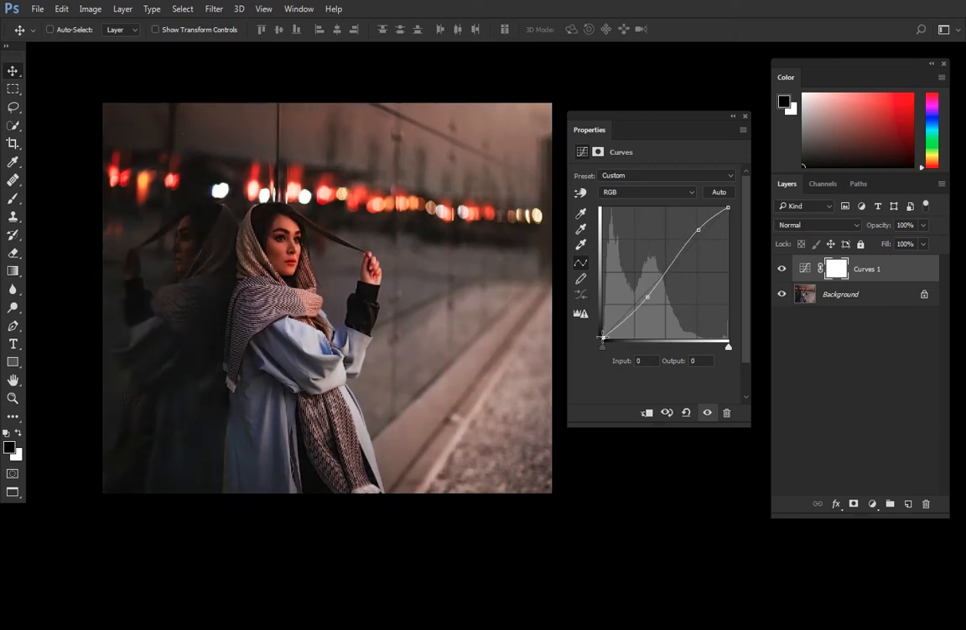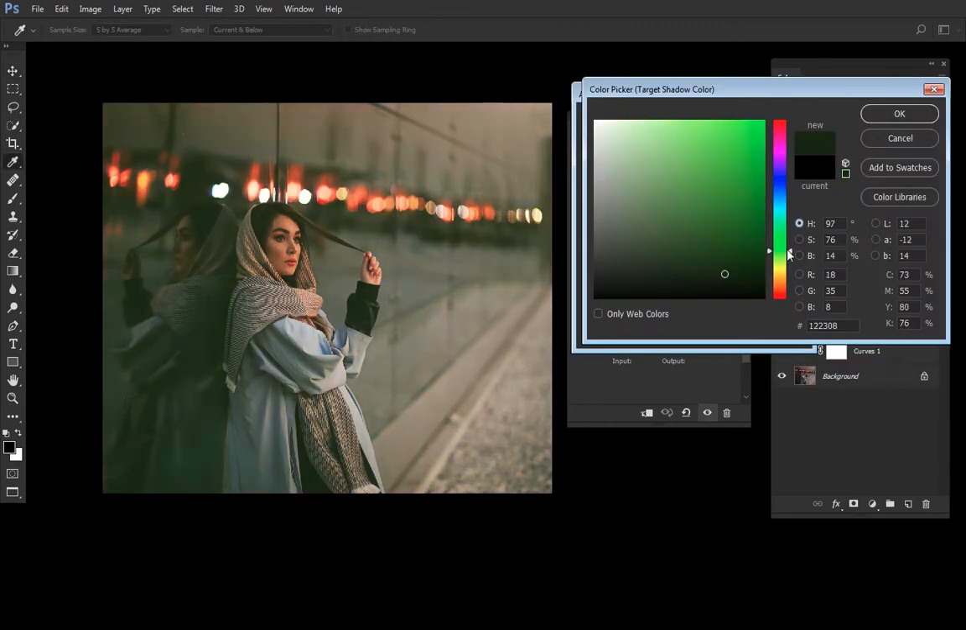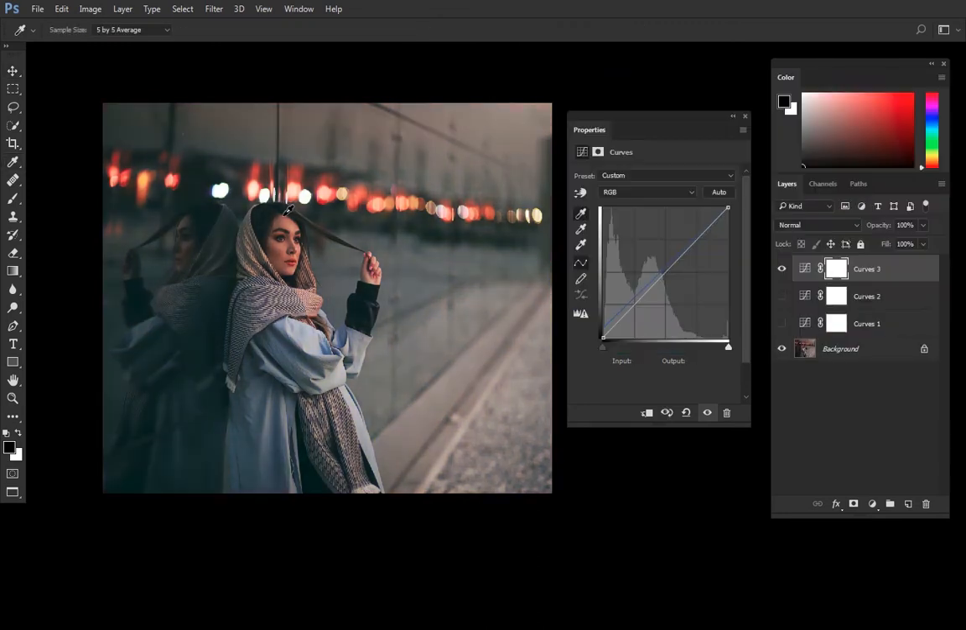In this video, we will be learning how to master curves in Photoshop. I will show you 3 different methods for color grading just by using curves.